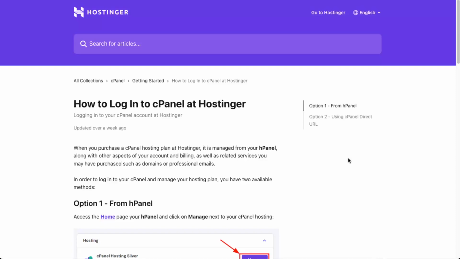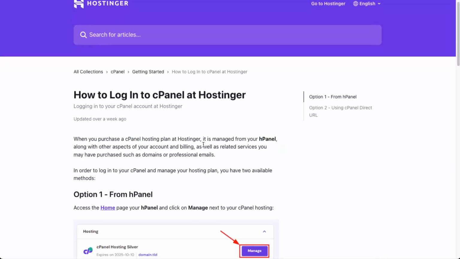Hello guys, in today's video I'm going to show you how to use and open your cPanel at Hostinger. So I'm not currently having a cPanel. As you can see, you need to purchase the cPanel hosting plan at Hostinger, and it is managed on your hPanel, which I can actually show you.